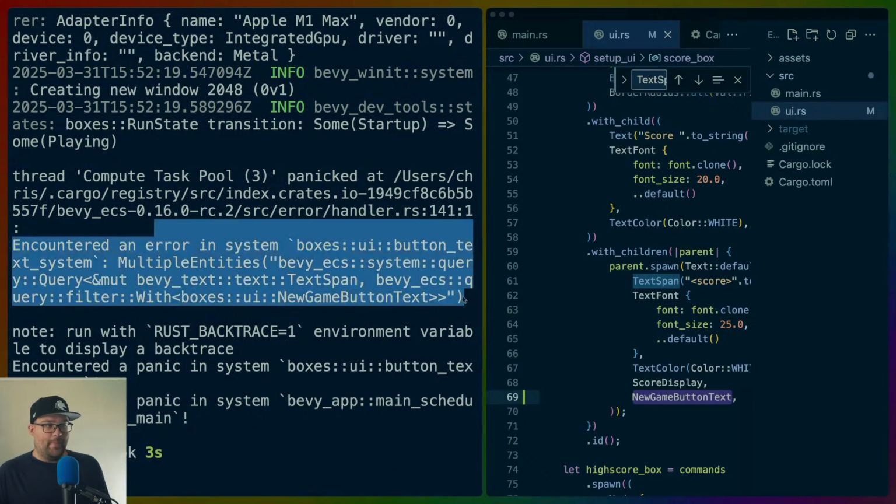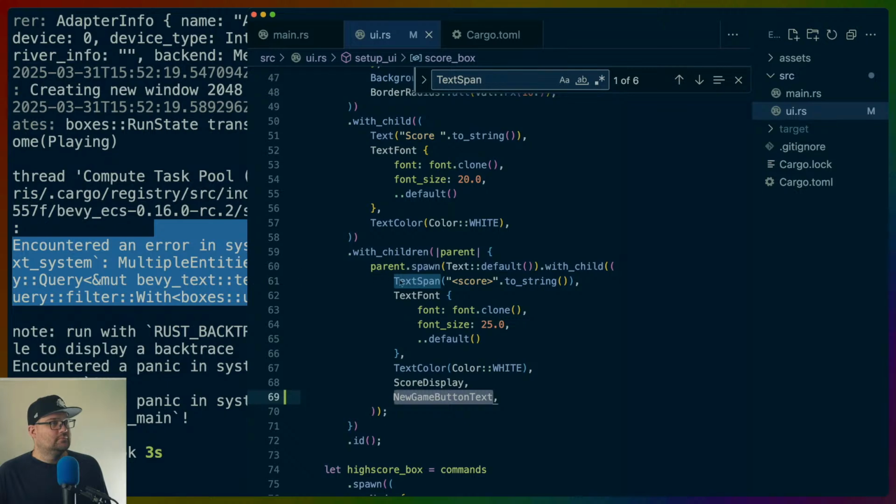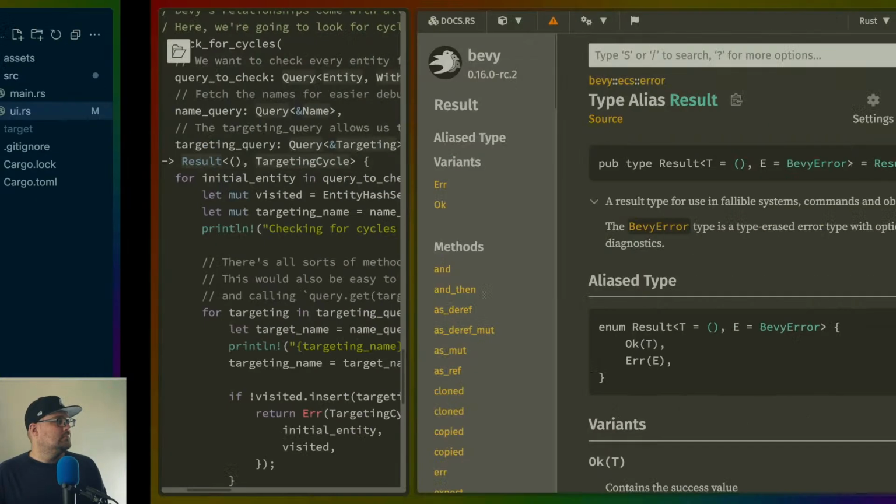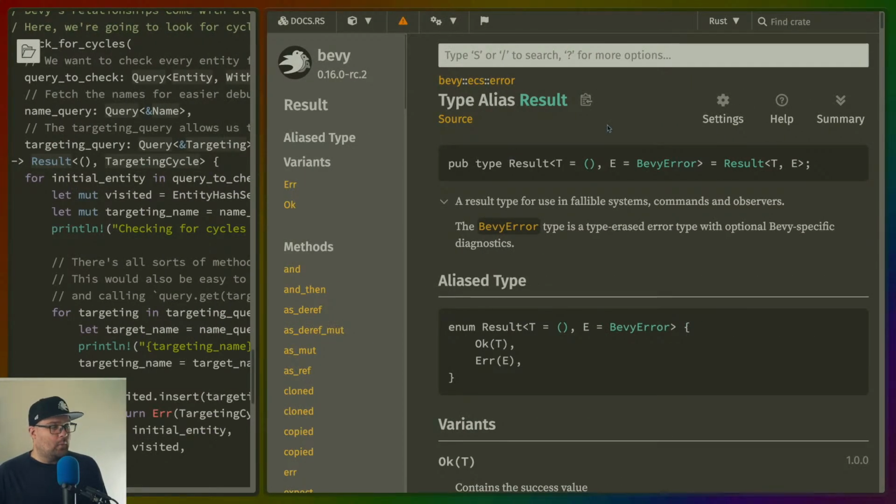And it does, and it panics. I don't like the panicking behavior. Right? Like I don't want this to panic. I want it to print a warning. I don't like it when my game panics in general.